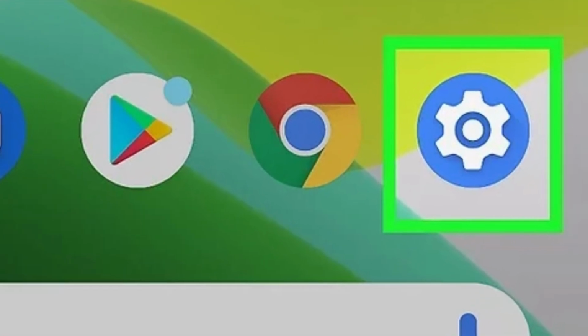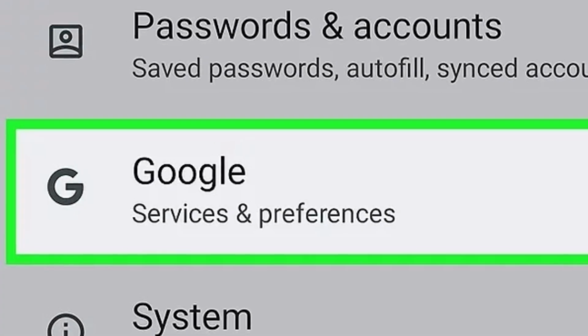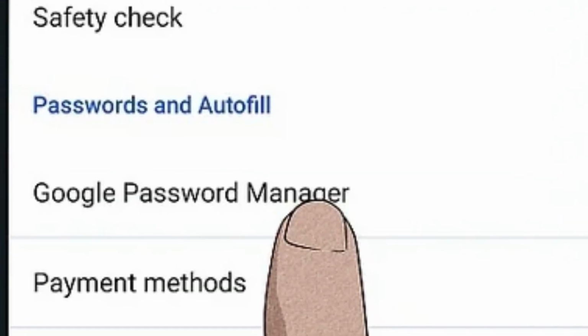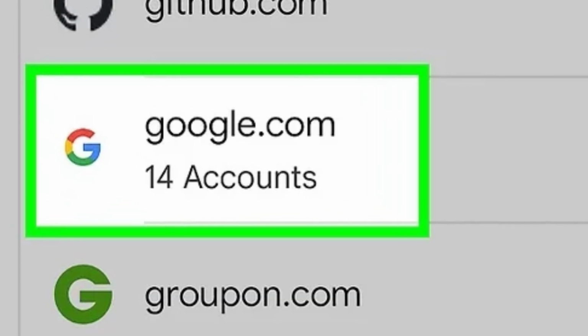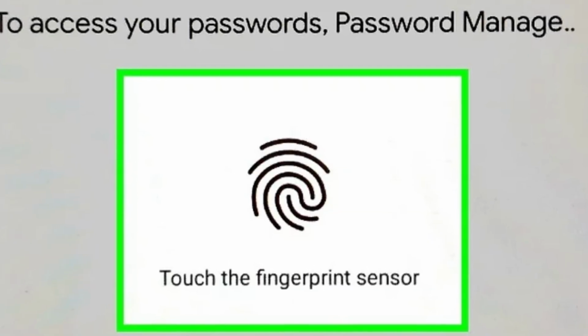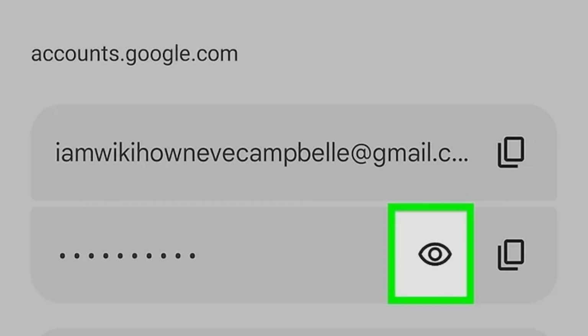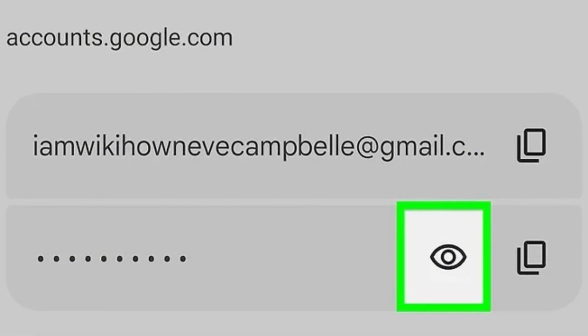If you're on an Android phone, open Settings, then go to Google and tap Password Manager. Search for your Google account, open it, and confirm your identity with your screen lock, fingerprint, or face unlock. If the password was saved, you'll see an option to reveal it.